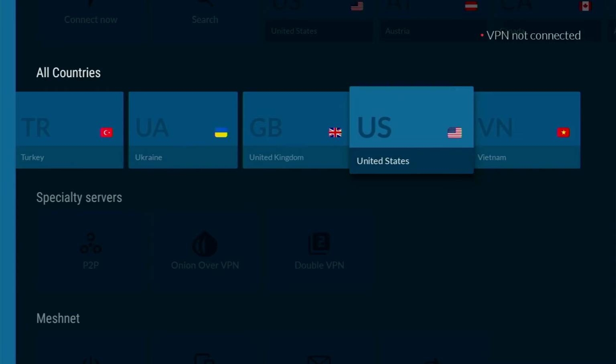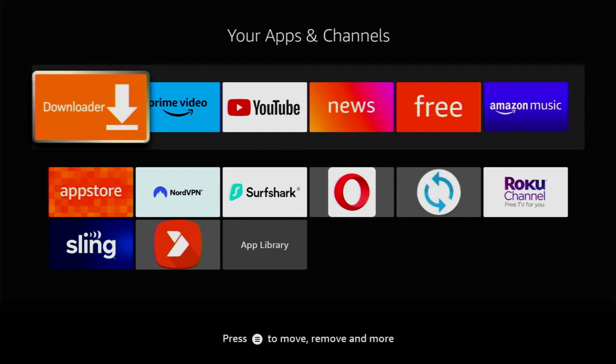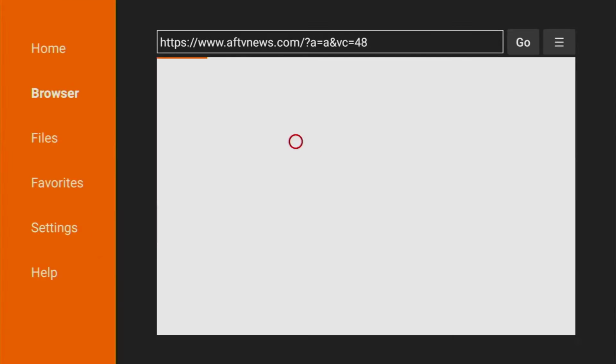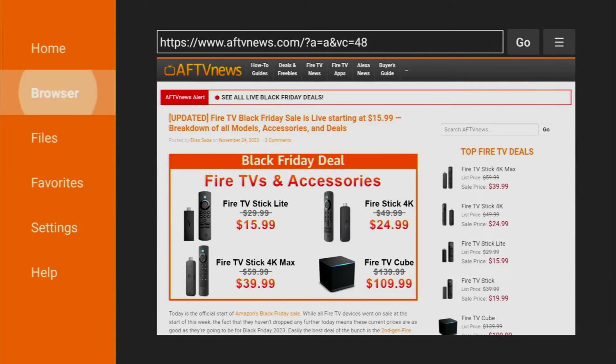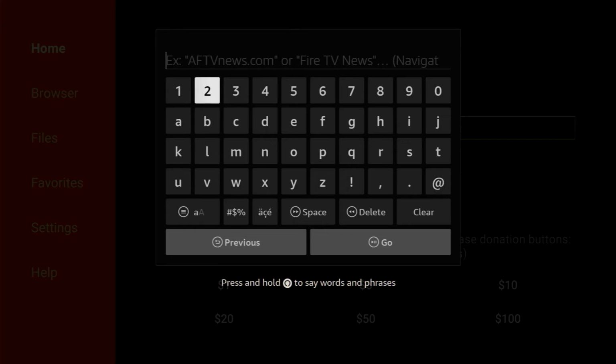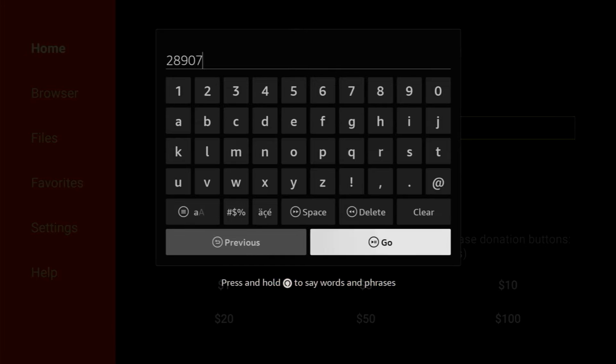After everything is set up and connected, let's open the Downloader, select Home on the left side menu, and then in that search bar we'll have to type the code, which is going to be 28907. So once again the code is 28907 and then you press on Go.